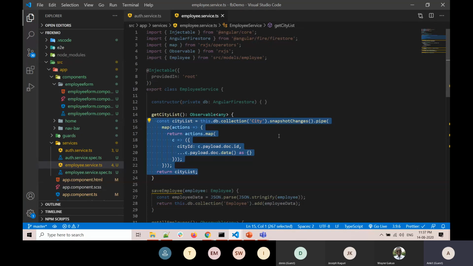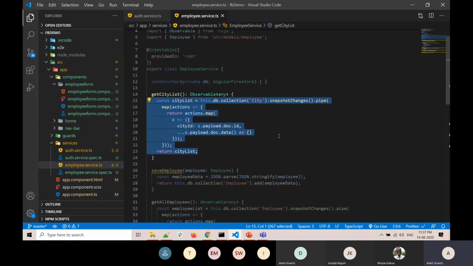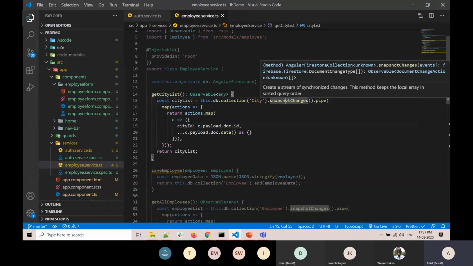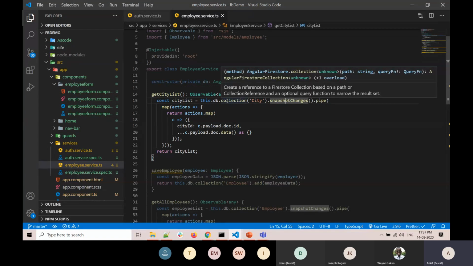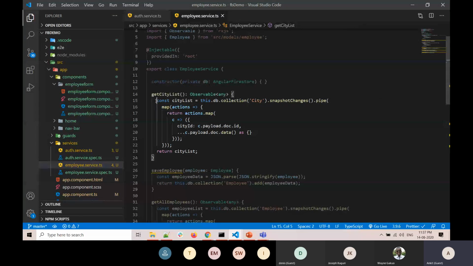So this is a pretty standard way. And the very good part of using Firebase is that this snapshot changes always return a continuous stream of data, which works kind of like an observable. So it returns an observable basically. Since it's an observable, whatever changes you make in your database will be instantly reflected on the UI. I will be demoing that also today.